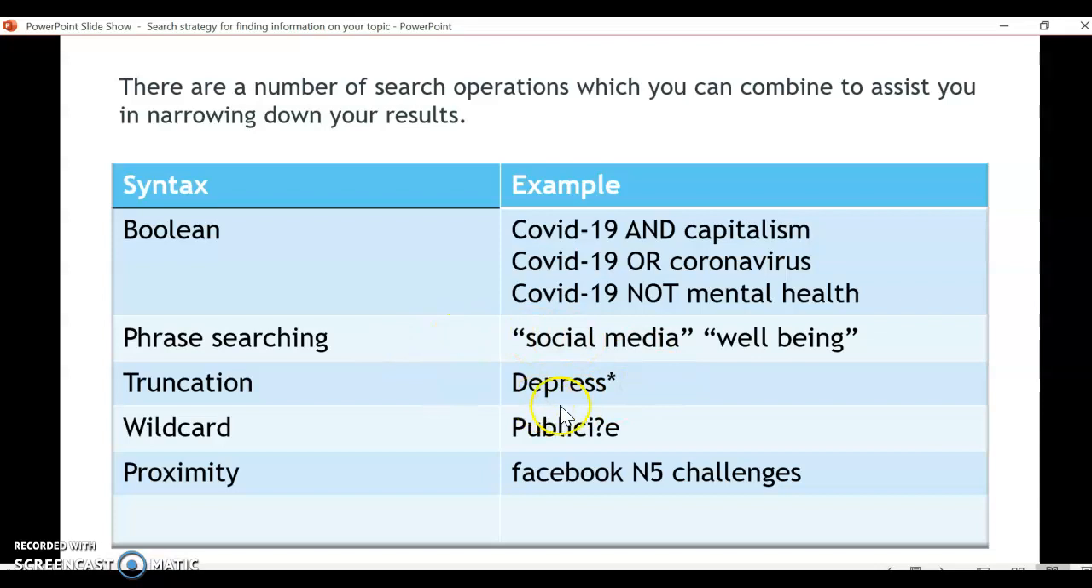Truncation, you can see the word here, depress, and I have a little asterisk after it. So if I type this into the search box, it's going to bring me back every possible ending of the word depress. So for example, depressing, depressors, depressive. So that's a very useful one as well. For wildcard, we can see publicize here.